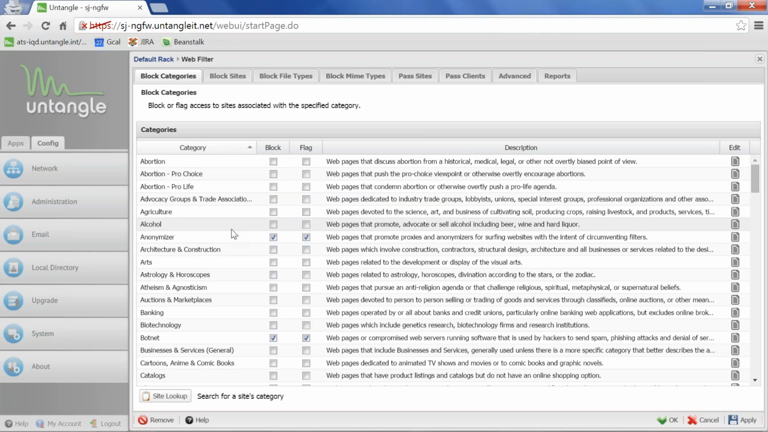We do have a third-party vendor that we work with, or we have an agreement with, and they really are updating on the fly new websites. So you really do benefit from any added URL to the World Wide Web. Excuse me. So, blocking categories.